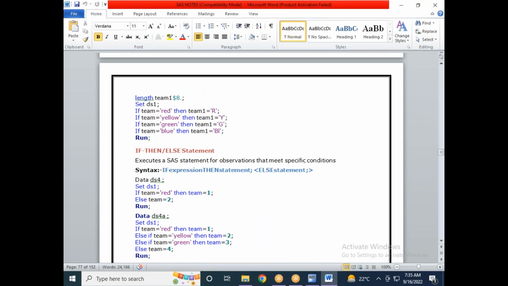If then else statement. The if then else statement executes a SAS statement for observations that meet a specific condition. So data DS4; set DS1; if team is equal to red, then team is equal to 1; else team is equal to 2.